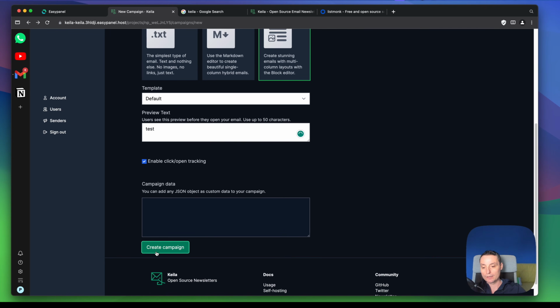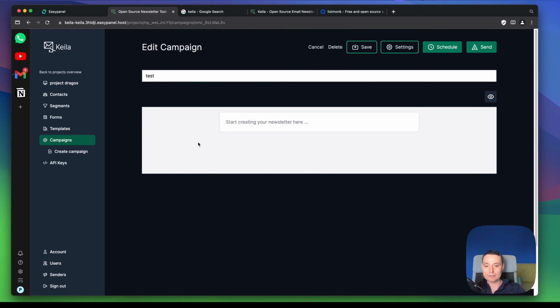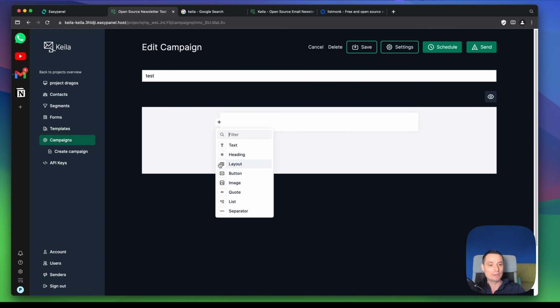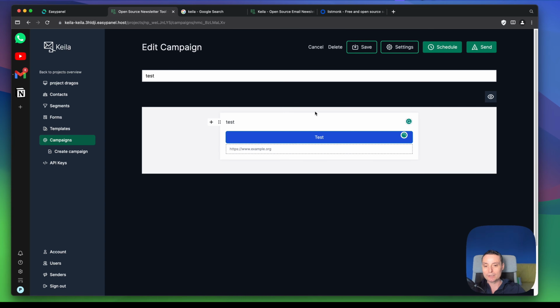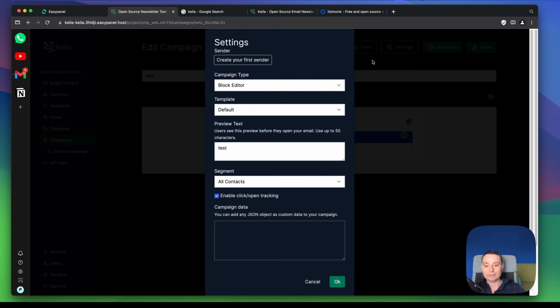You have the preview text, create campaigns like this, and in here you can start and add your details to the newsletter. You can add text, you can add a title, you can add an image if you want. Let's say if you want to add a button in here, you can add a link and so on. So basically this will allow you to customize your newsletter as you like. And in here you can schedule it after you're finished, or you can just hit send and it will start sending it. In the settings you will be able to modify the previous things.